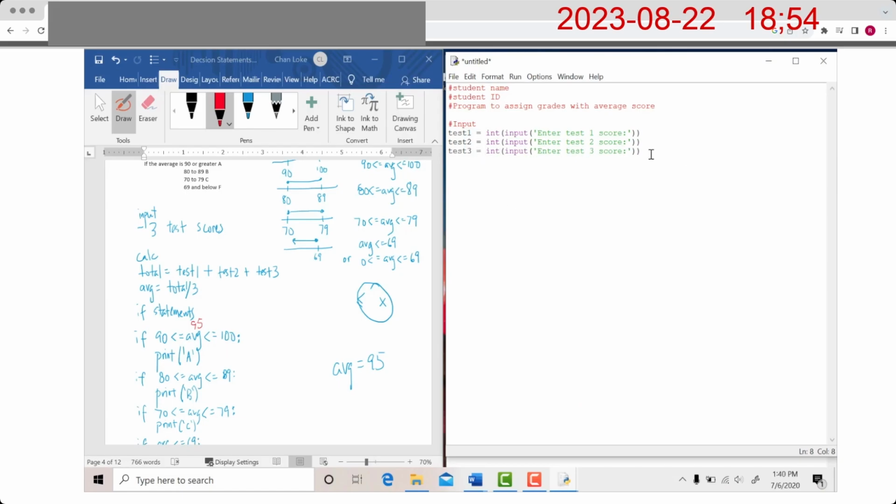The next section of codes is going to be your calculations, and I'm going to print the average so I have an idea what the average means. Let's do calculations. And then we're going to have total is equals to test1, leave a space, plus, leave a space, test2, plus, leave a space, test3.